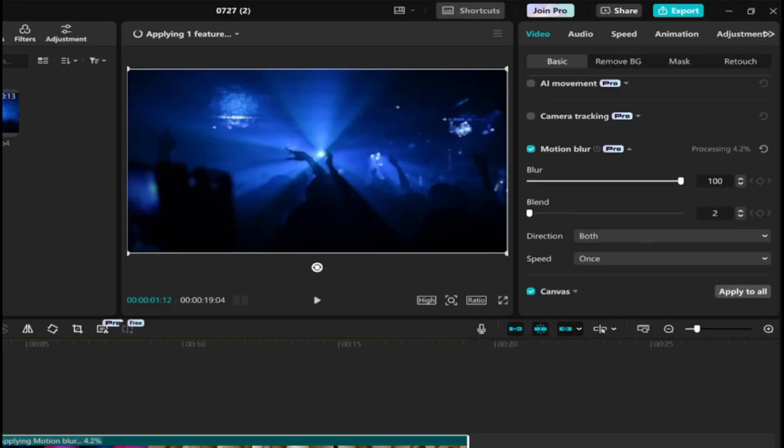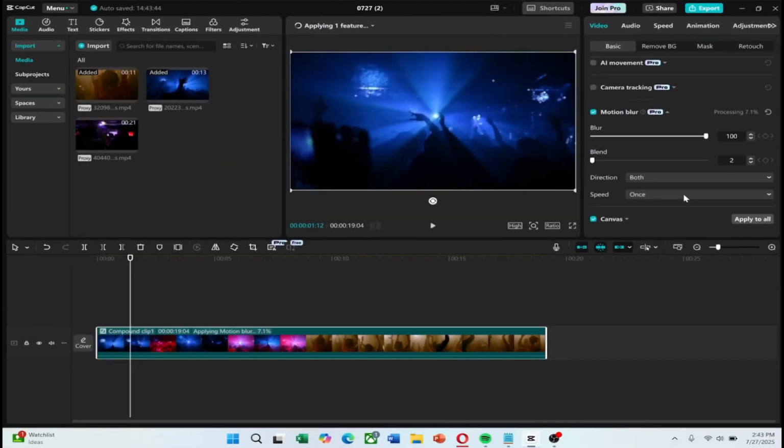If it's your first time using this, I recommend starting with level 1 or 2. You can increase it later if you want a stronger effect.